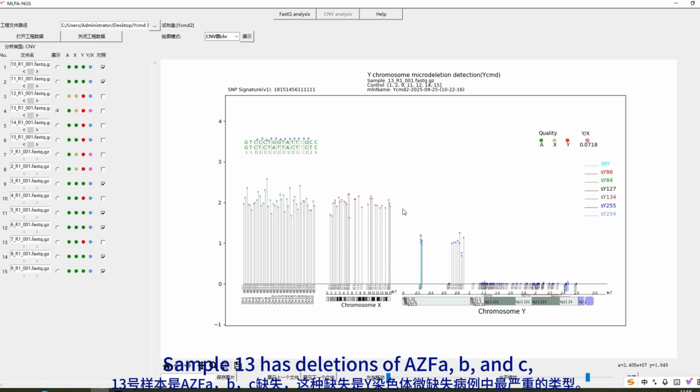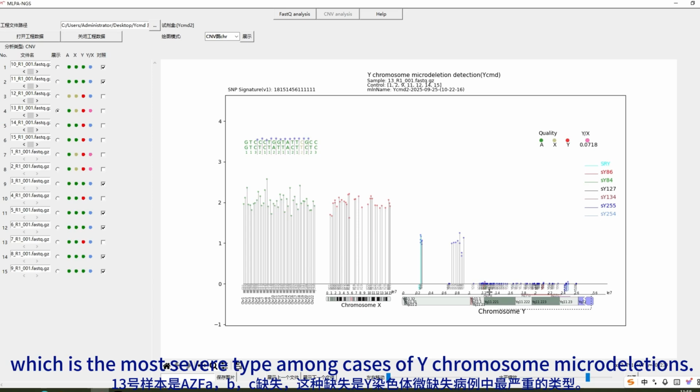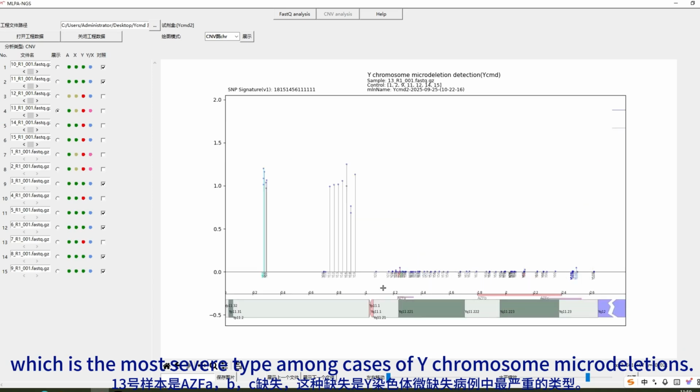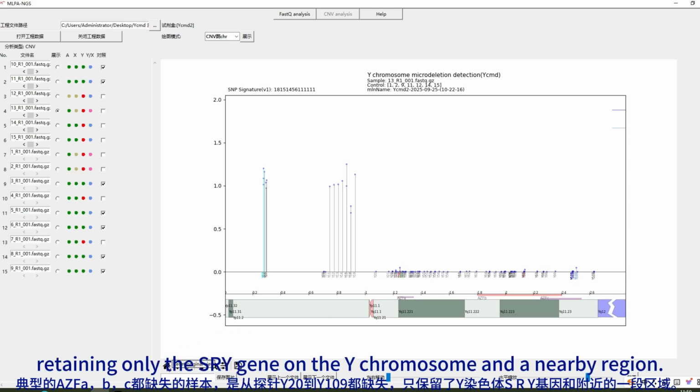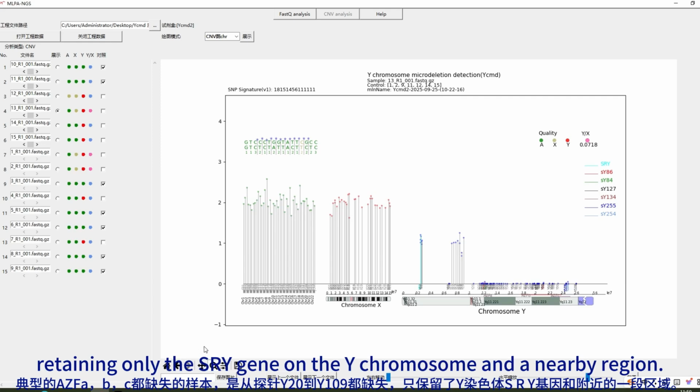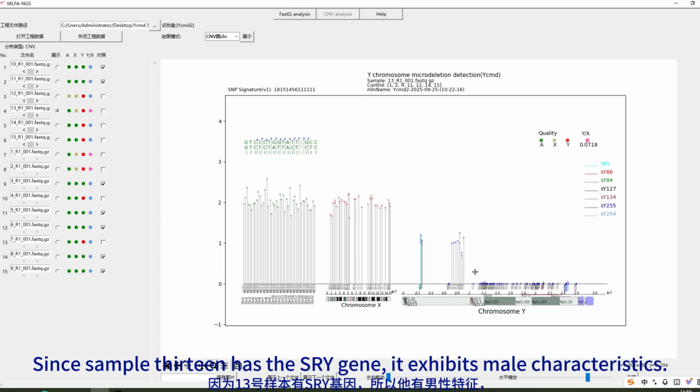Sample 13 has deletions of AZFa, AZFb, and AZFc, which is the most severe type among cases of Y chromosome microdeletions. A typical sample with deletions of AZFa, AZFb, and AZFc shows a deletion from probe Y20 to Y109, retaining only the SRY gene on the Y chromosome in a nearby region. Since sample 13 has the SRY gene, it exhibits male characteristics.